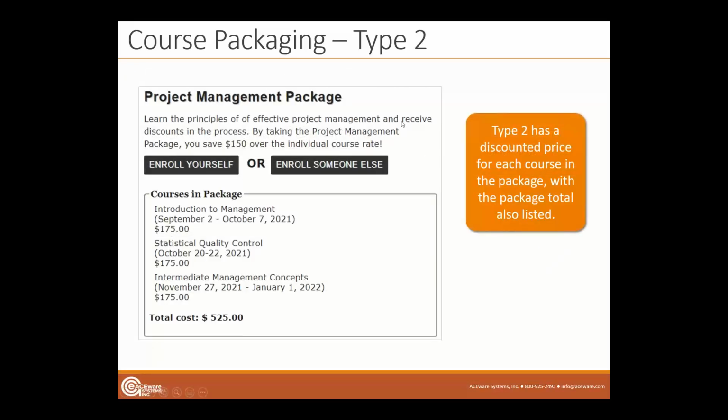Packaging type 2. In packaging type 2, the project management package, signing up for this in one fell swoop, you can save $150 versus going into each individual course. Like if I went through ACEweb and I added Introduction to Management, Statistic Quality Control, Intermediate Management, and signed up for those and not through the package, it would actually be $675. But because they're in a package, if I selected the package, it gives me those 3 classes at a discount. So I'm actually saving $150 on that.